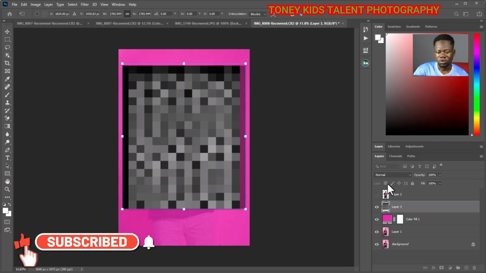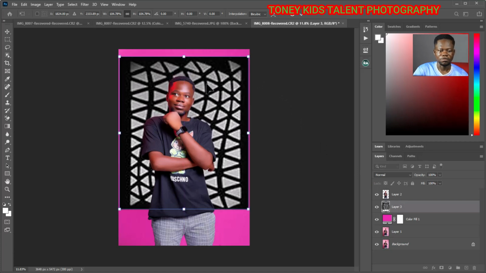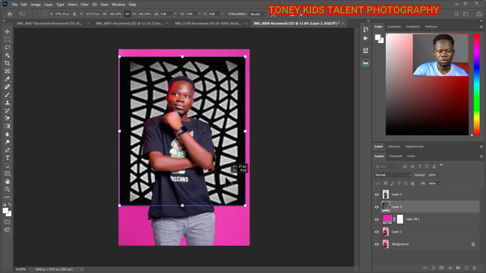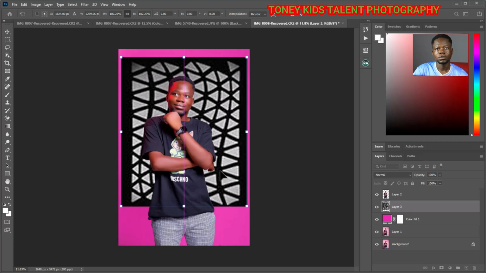Now I can turn on the visibility of this image. So I'm going to use this diagram for this image, but I think I have to continue working on layer 3. So Control T to be able to edit or work on the layer. Okay, so now this is what I want.